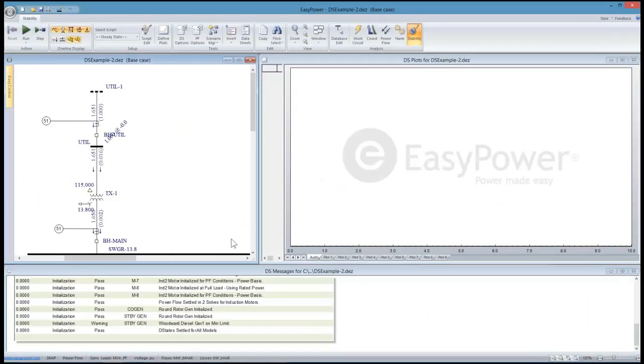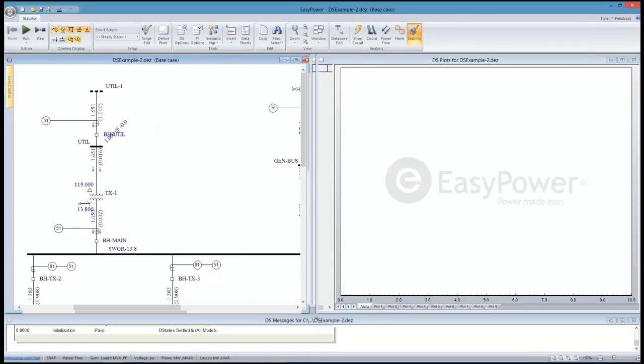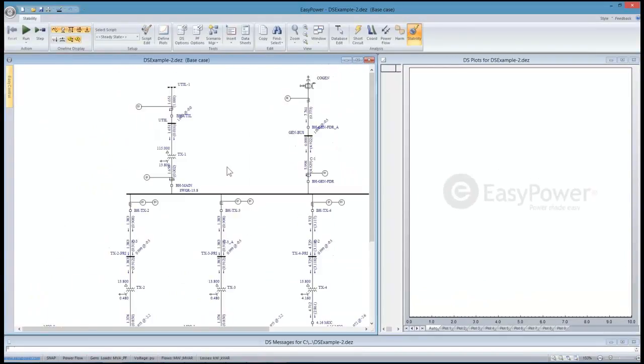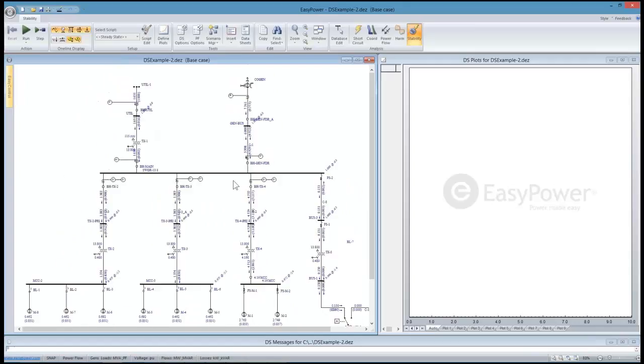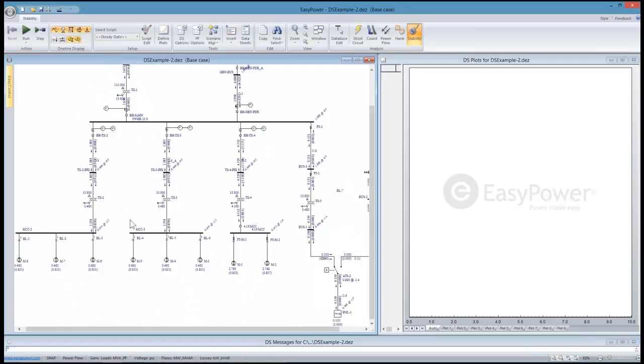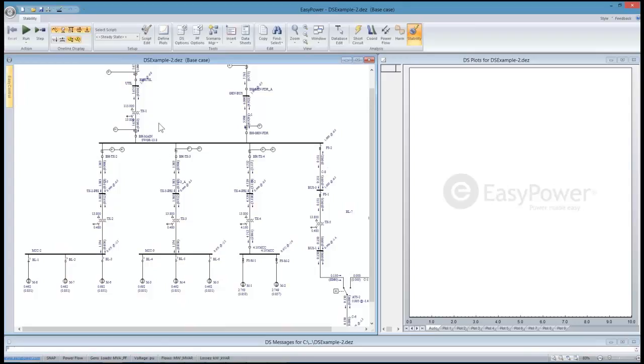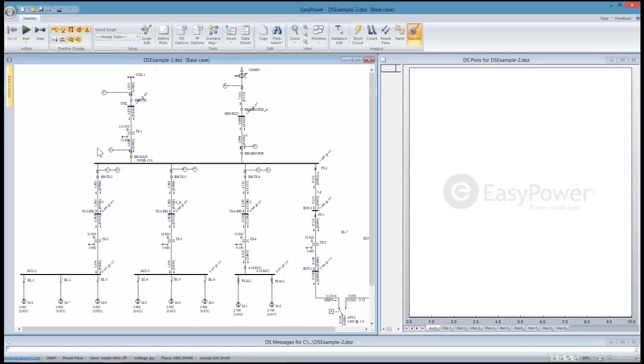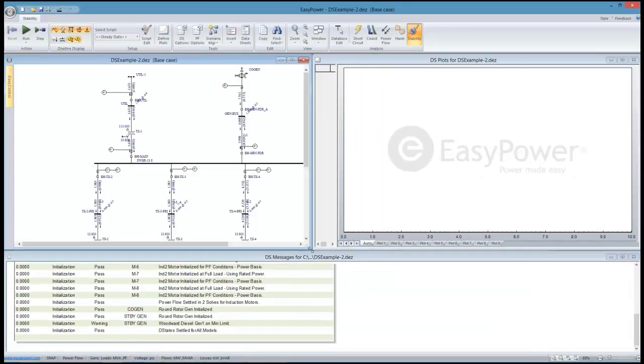And what we show now in stability, dynamic stability, is the one-line diagram here on the left with the power flow solution already solved. And the point being is you want to start in a quiescent mode or a steady state mode so you don't have any influence from an imbalance from what our initial starting point is. So at this point we have solved power flow, and on the right will be our display of the voltage and current based upon what we're asking for.